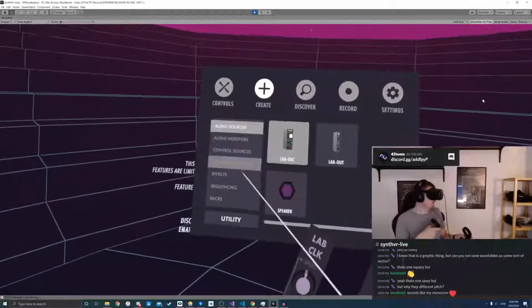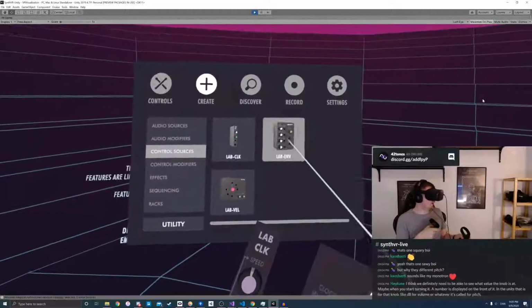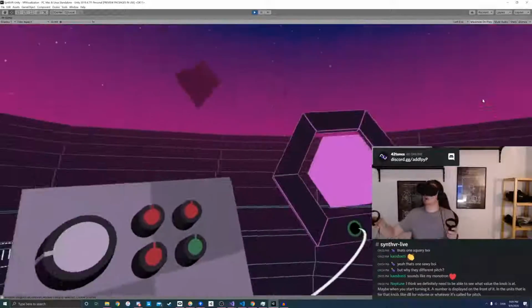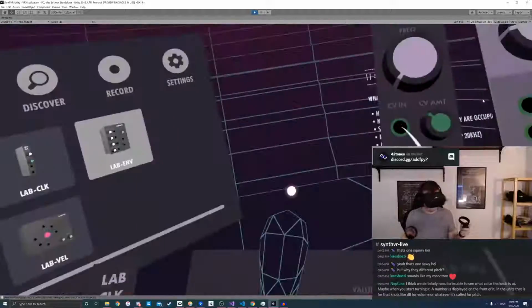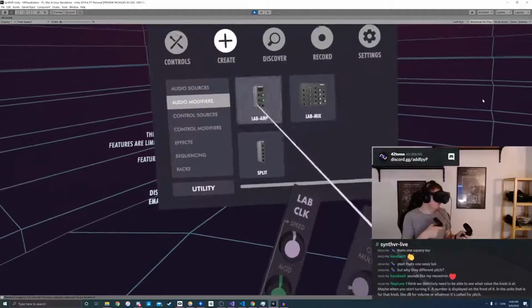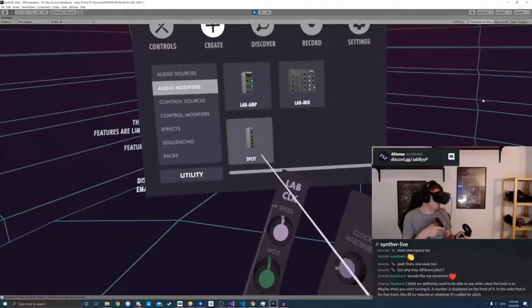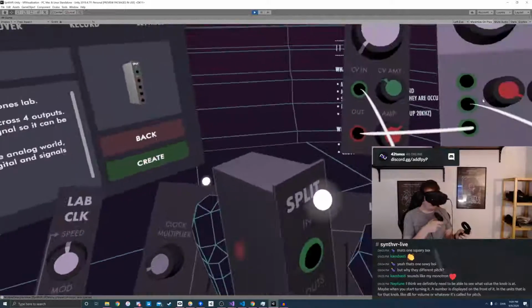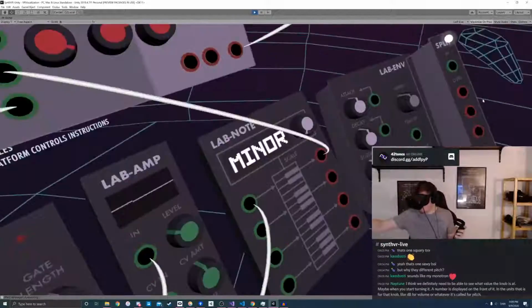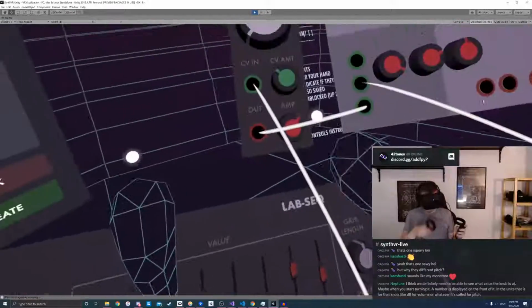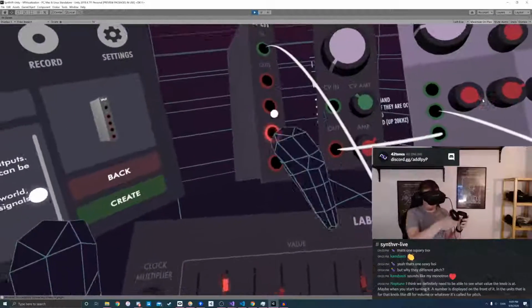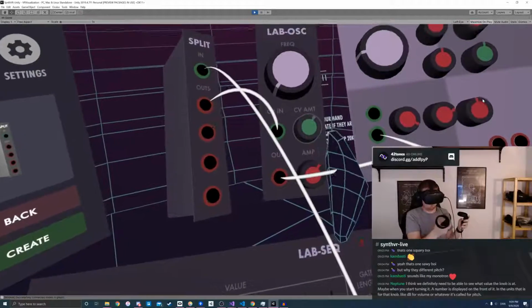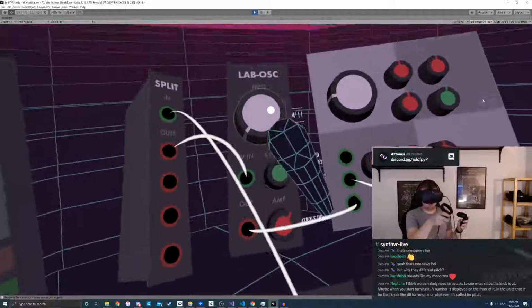Okay, just to make it sound a little bit better, let's bring an envelope into the mix. I'm trying not to screw up my stuff. Okay, and we're gonna actually split the trigger signal. One of them is pretty fun to put in the oscillator.